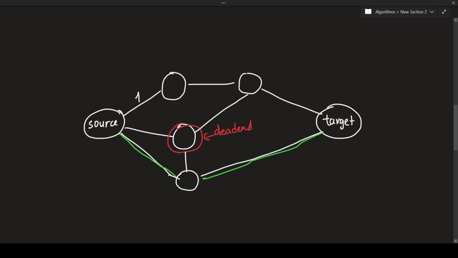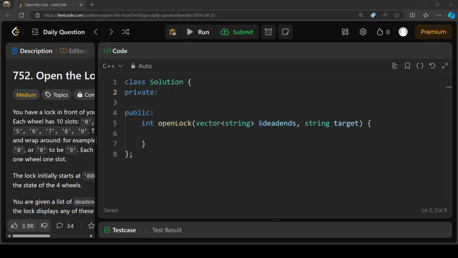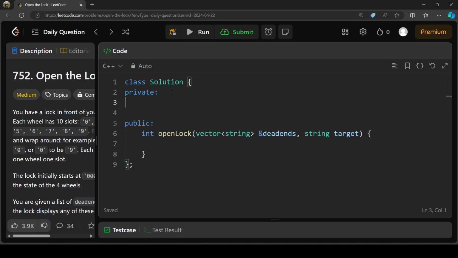Whenever we have a graph with equal edge weight, that is 1 in this case, and we need to find a shortest path from source to target, then we can use the standard BFS algorithm to achieve this. Let's implement this. We start by writing a function that takes our current state of the lock and returns our next state.